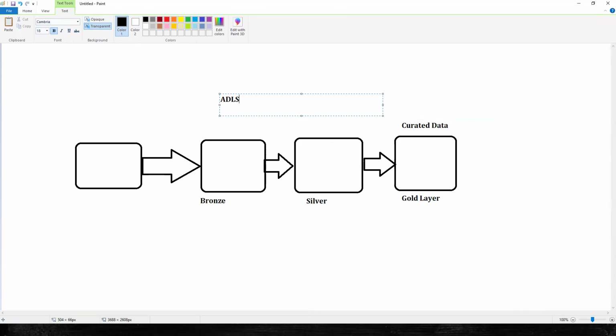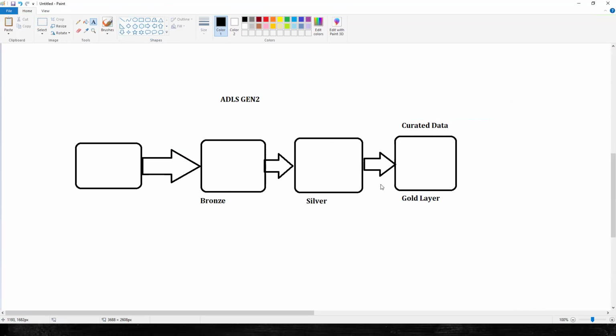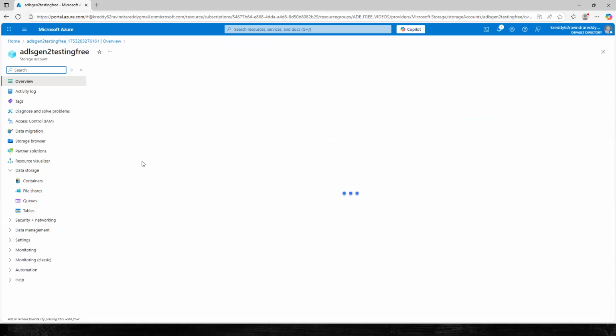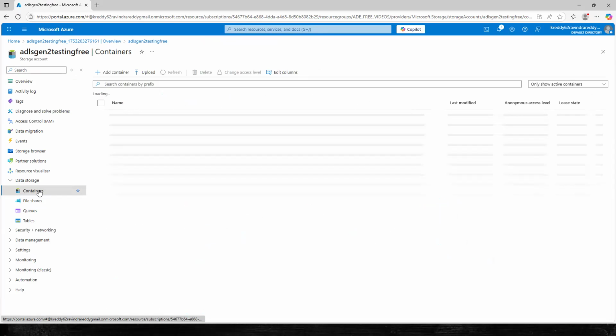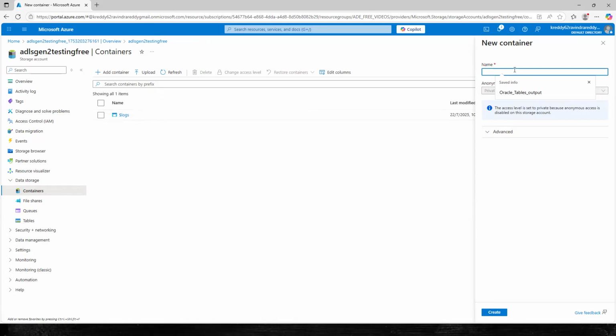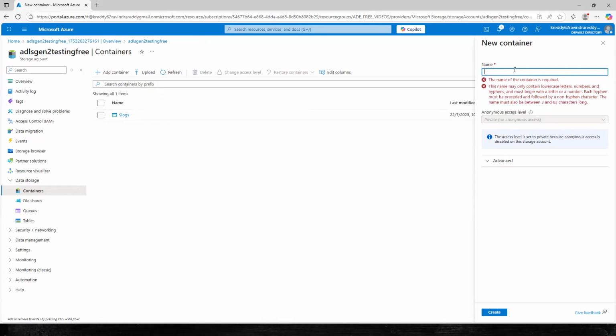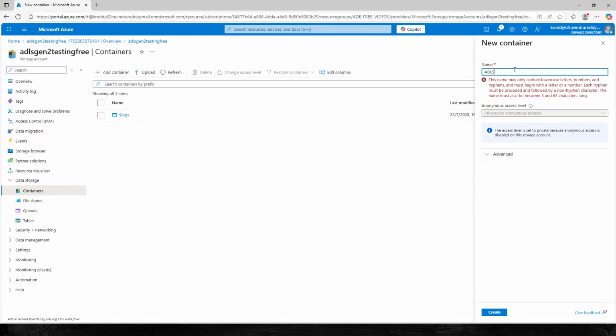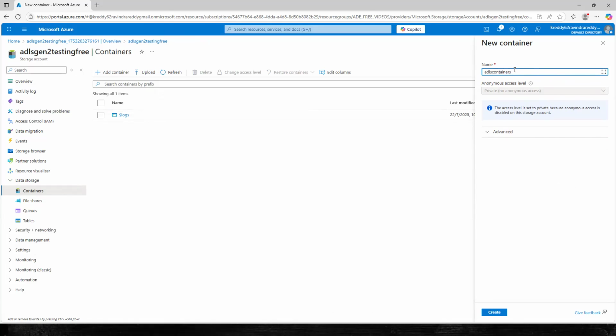This is the way we are going to create the Azure storage service. In Azure storage services, you can also create containers. What is a container? Very simple. You can give the container name. Let's keep it simple, something like ADLS container. It should be lowercase, the container name also. So here you can go ahead and create it.